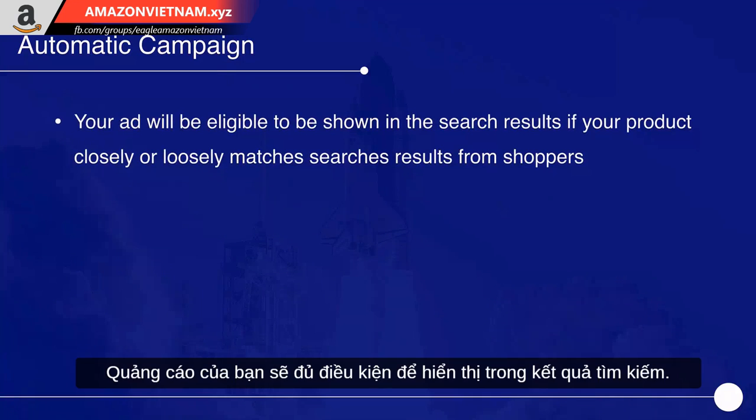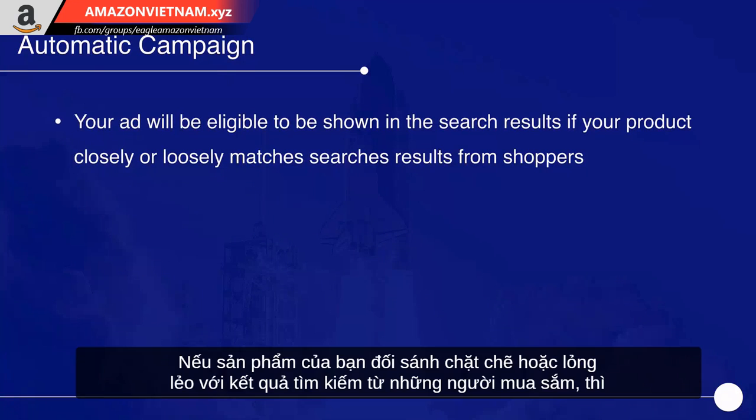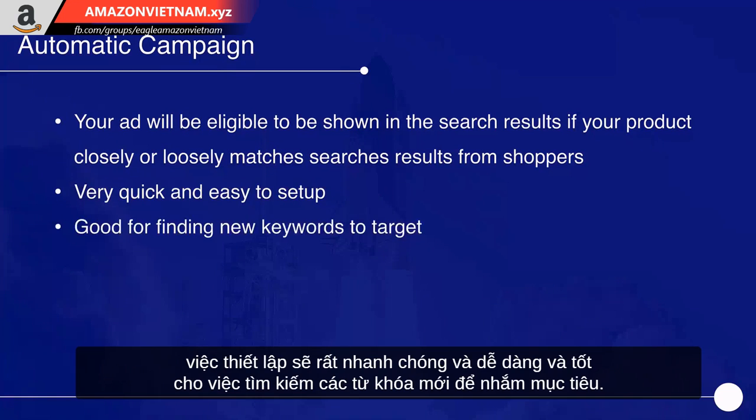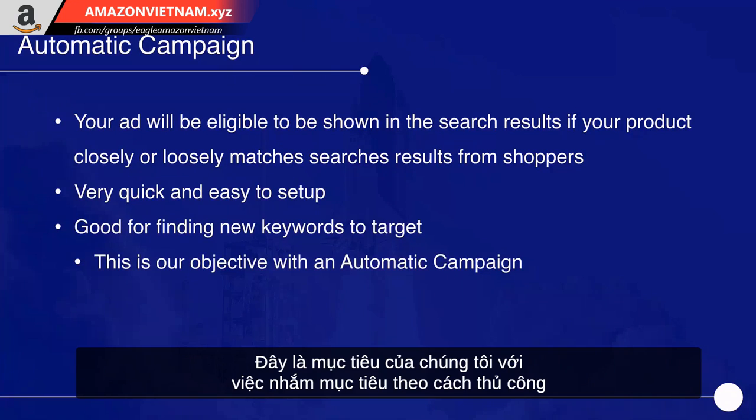Your ad will be eligible to show in the search results if your product closely or loosely matches search results from the shoppers. It's very quick and easy to set up, and good for finding new keywords to target. This is our objective with an automatic campaign.